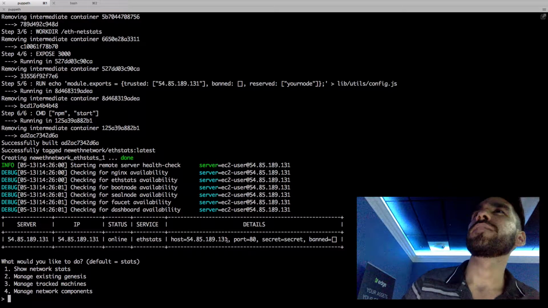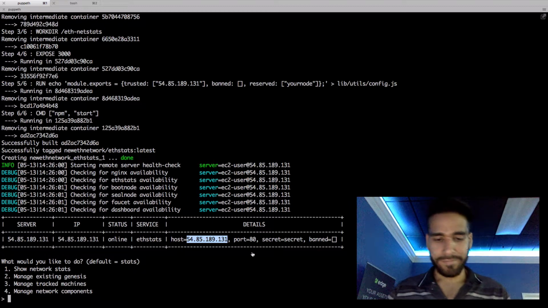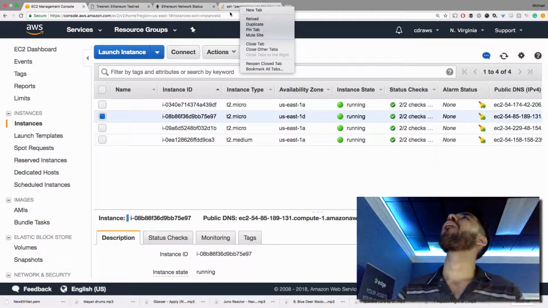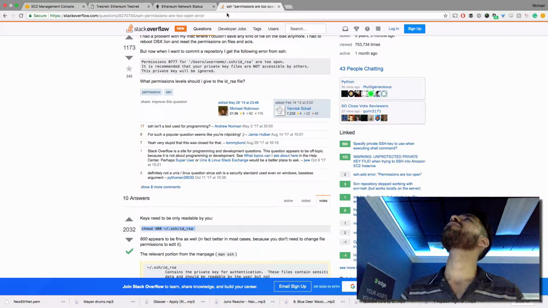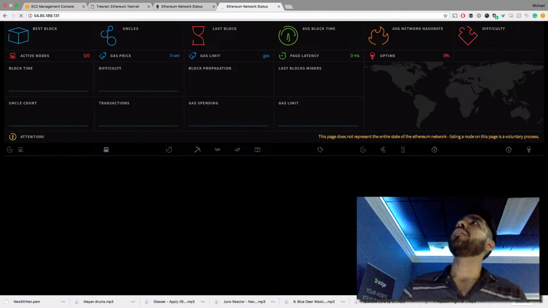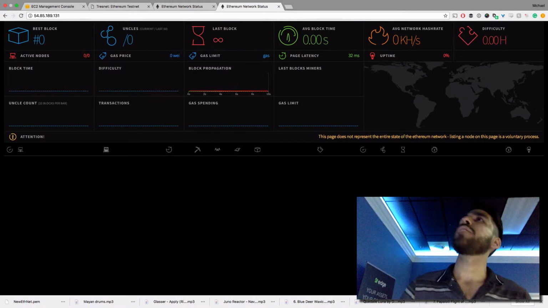So we got this, and just to show that it works, I can go to that IP. And there we go. We have stats for the network. And right now there's no nodes on it.